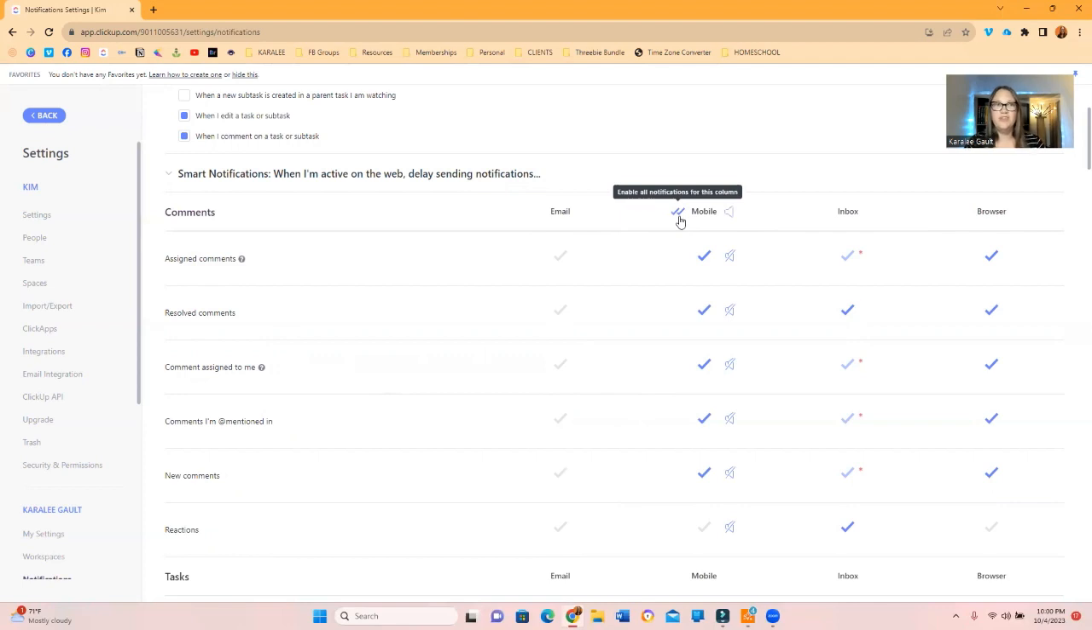Your mobile is your mobile device on which you have ClickUp downloaded and you're logged into that account, okay? Your inbox is that notifications tab that I first showed you when I started this video, where all those overdue ones had popped up. That is the inbox inside of your ClickUp, all right? And then you have your browser, which means they're going to pop up somewhere on your screen.